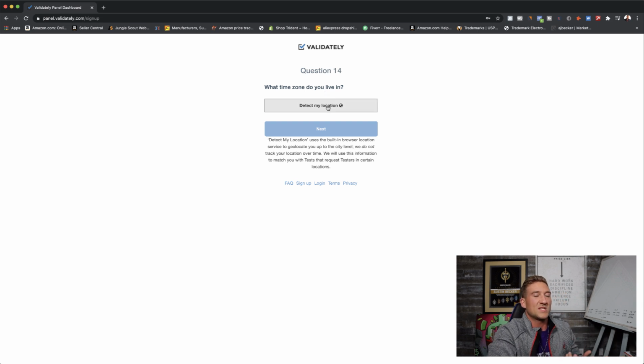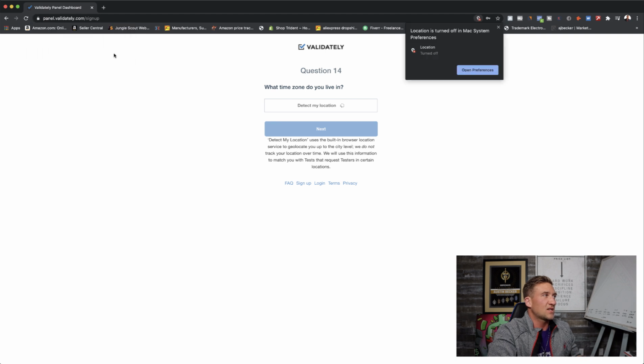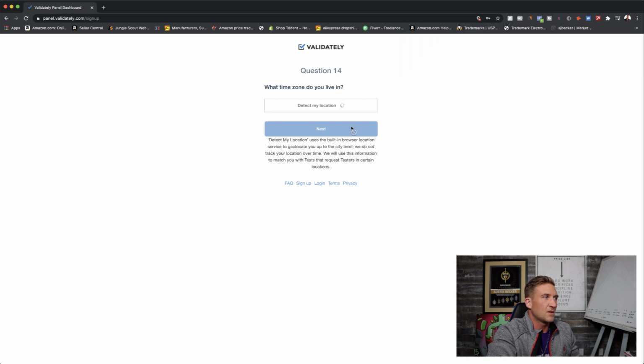So I'm going to hit detect my location. I'm in the United States. It wants to know your location. I'm gonna hit allow. Location is turned off in the Mac system preferences. Okay, well, I should turn it on. Oops. Let me try this again. Open preferences.